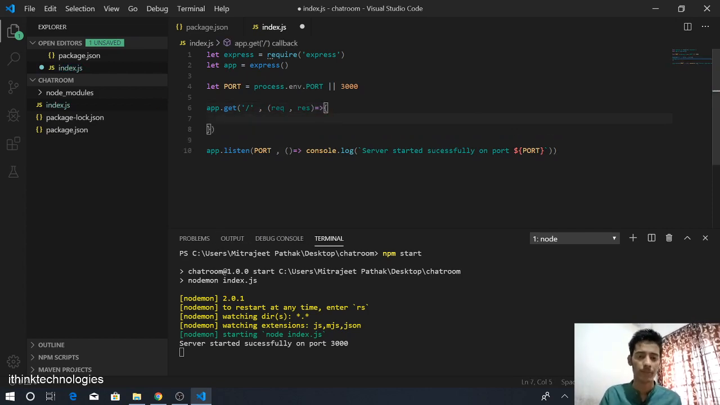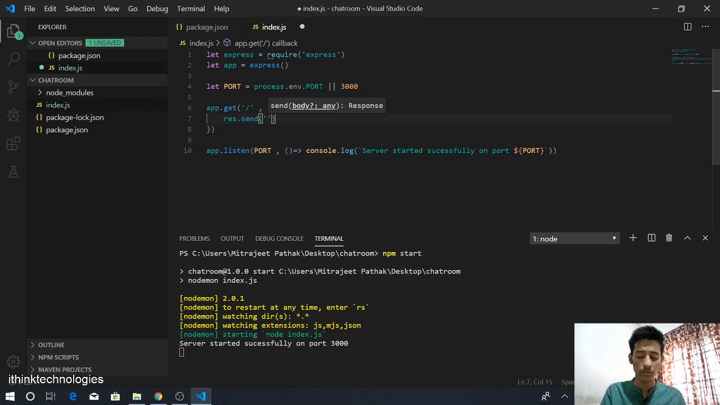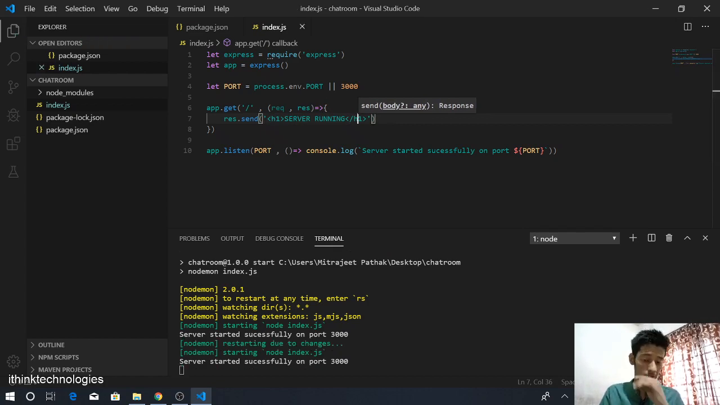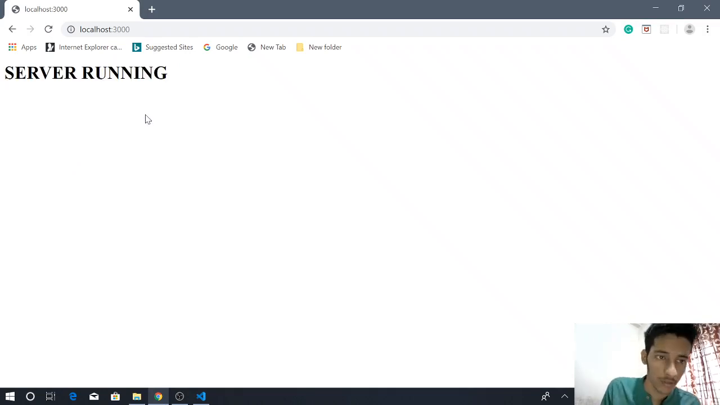And in the response we want to send, let's say, server running. Okay, so let's say this, and now you can see that this has successfully restarted our server for us. You can see we do not have to turn off the server and then turn it on again. So now you can go there and refresh this page, and you can see server running. So this is how you can serve anything to the client.